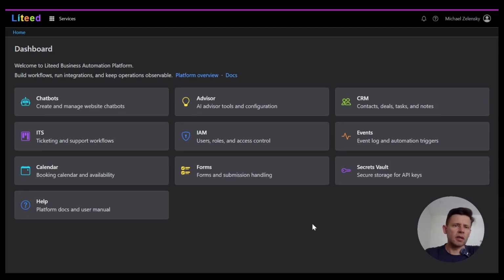Today I'm presenting ITS, or Issue Tracker System, built on Liteed Core. What you see now is a Liteed Core dashboard, and ITS is one of the services. Some of the services are required for Liteed Core to run, like IAM, Events, Secrets Vault. IAM is Identity and Access Management.